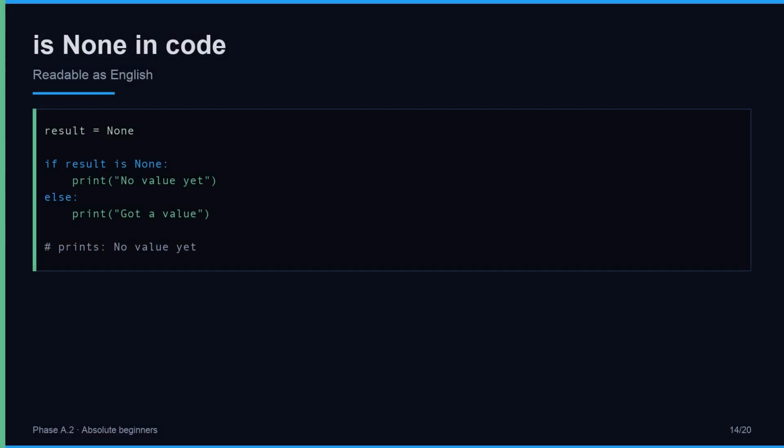We set result to None, then write, if result is None. Python sees that result really is None, so it prints no value yet. This is the clean, recommended way to test for None, and you will see it constantly in real Python code. Read it aloud, if result is None, and it almost sounds like plain English. That readability is no accident. The is None pattern is one of the most readable tests in the entire language.